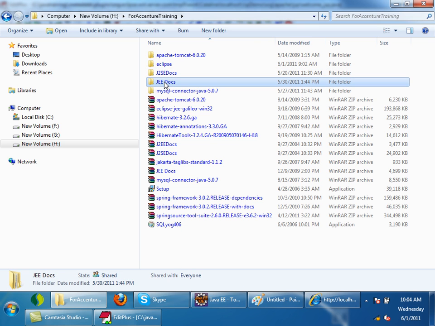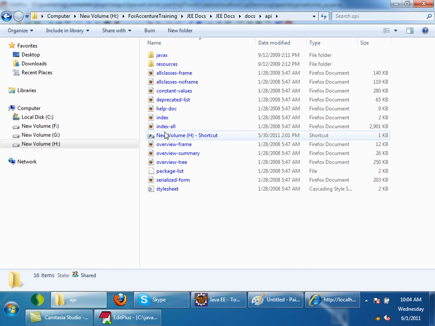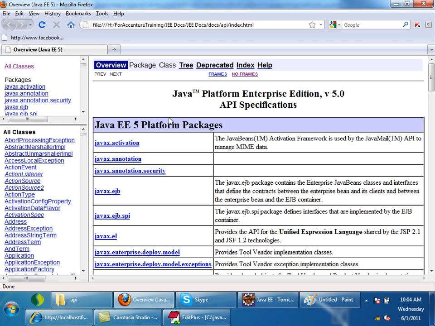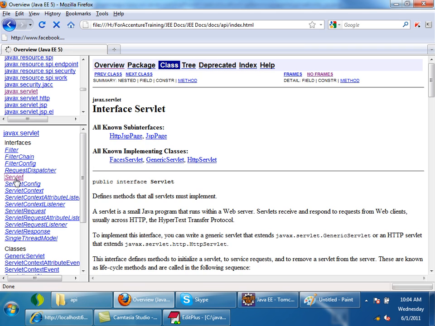So this is my Java EE API. Just see here now. In which package is servlet present? Tell me. The javax.servlet package. See, I'm going to the javax.servlet package. So servlet is an interface, as you know already, right? There are some sub interfaces. You can see all known sub interfaces. JSP page is a sub interface, right?